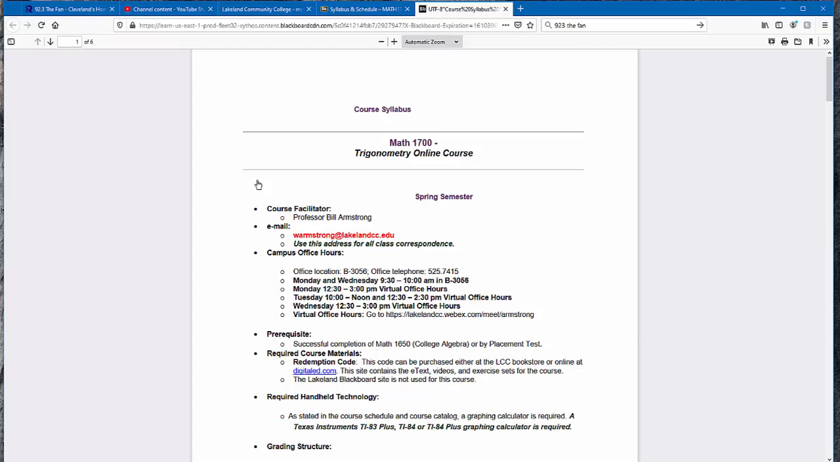I will respond to email. If you send me an email and more than 24 hours has passed and I have not replied to it, that means you've used the wrong email address.